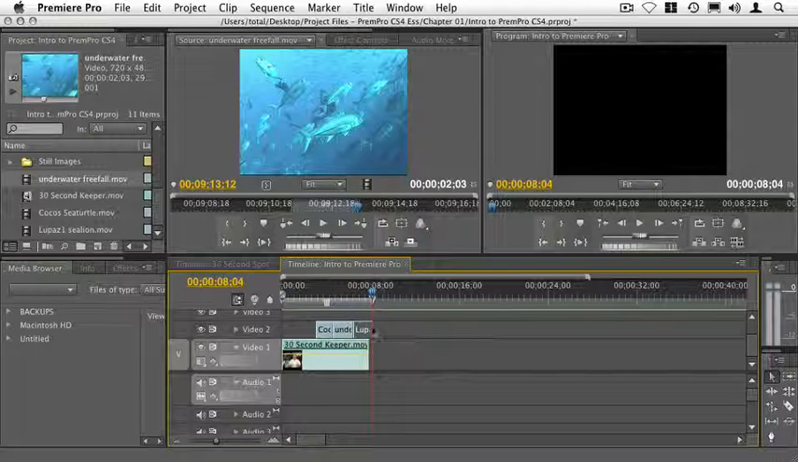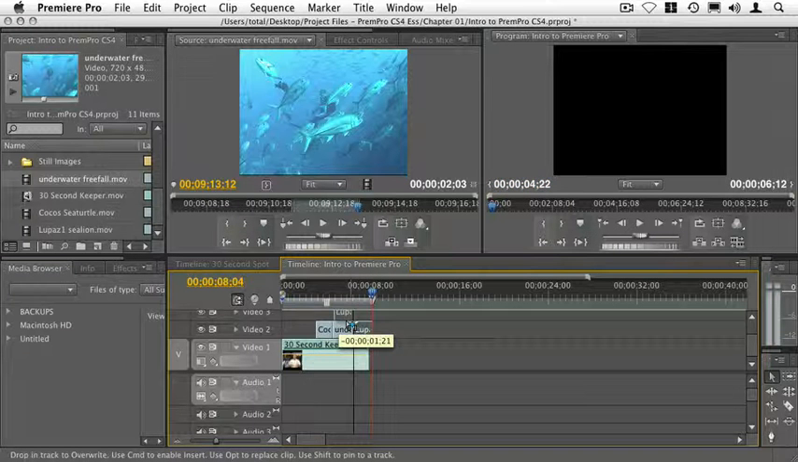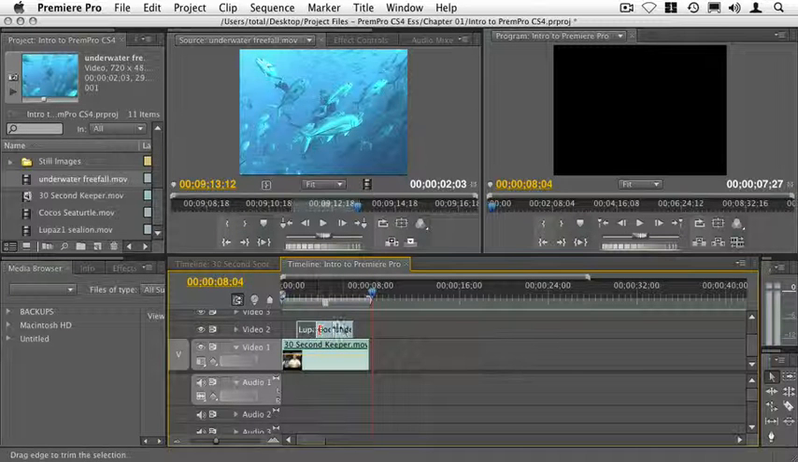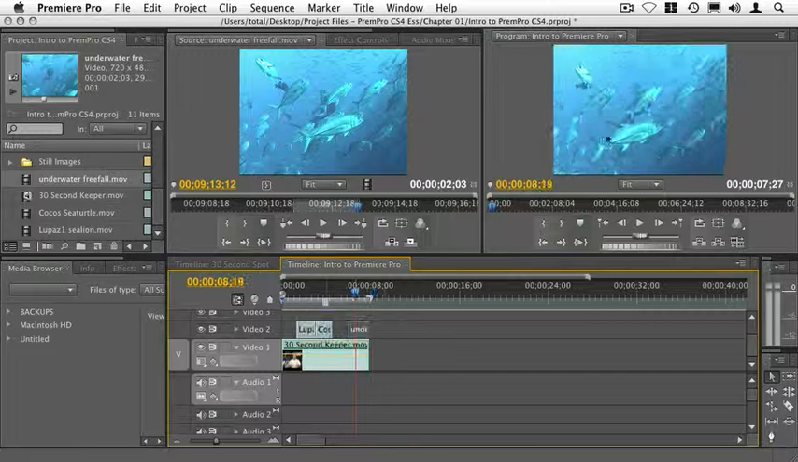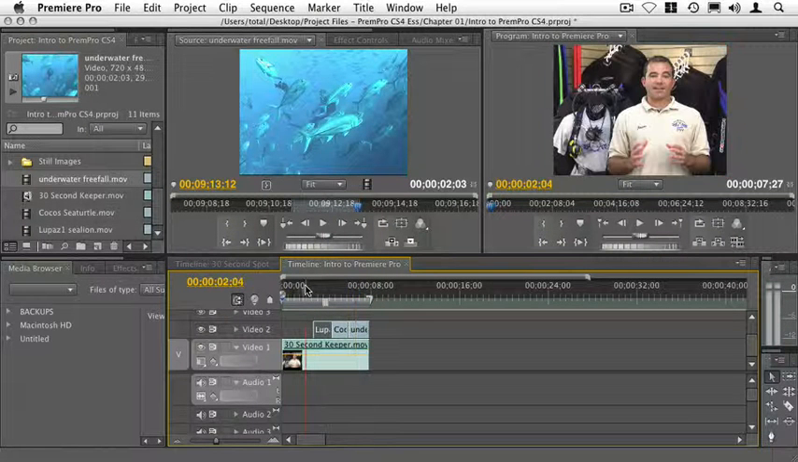And that's not bad. I'd actually like to take the sea lion and bring it up to the top. I'm going to put the scuba diver and all of the fish as the last clip. I'm just going to drag those around. Do that again. I'm going to play this down to see what it looks like.